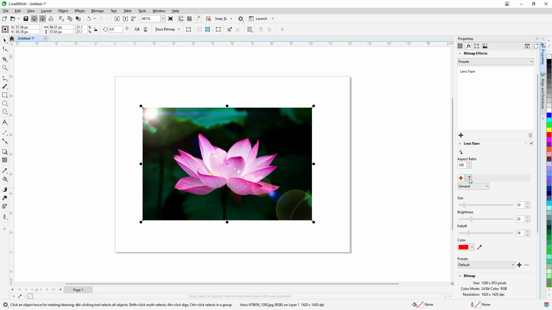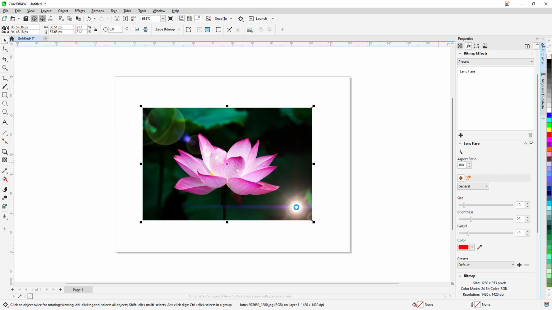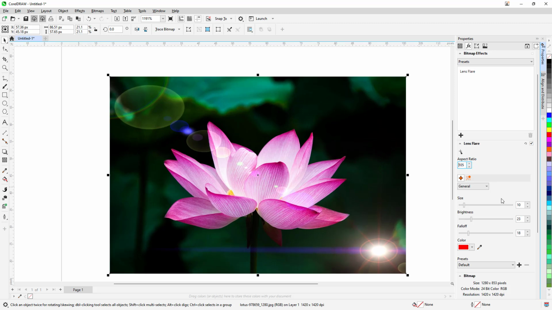So you can see that there are different properties for the lens flare. For example, I can select the center point for the lens flare, and I can keep it wherever I want. I can change the aspect ratio of the lens flare, and you can see that it changes accordingly right here.